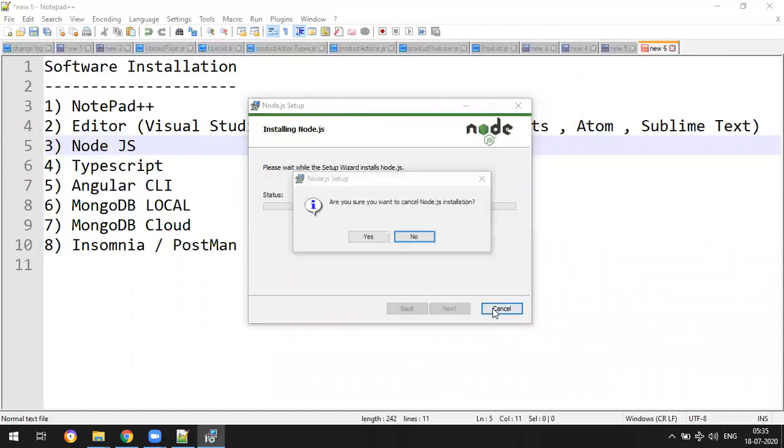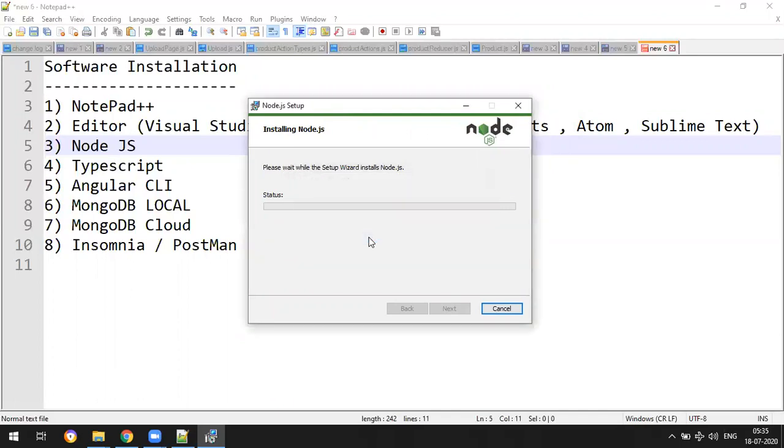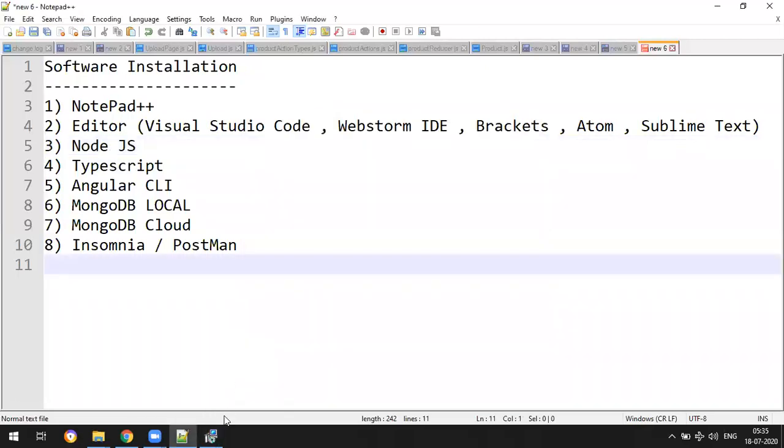Oh, sorry. I just exit from here because I already have Node.js. Cancel. Close. Okay, you can just install it. After installation, you get the finish button. Just click on finish.